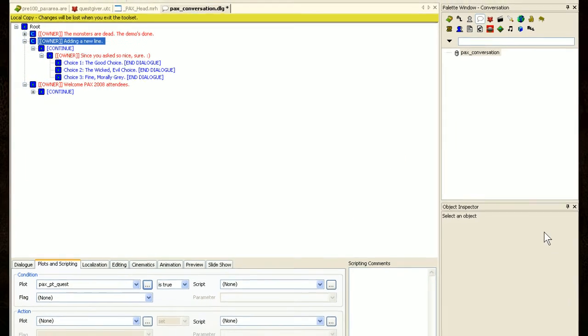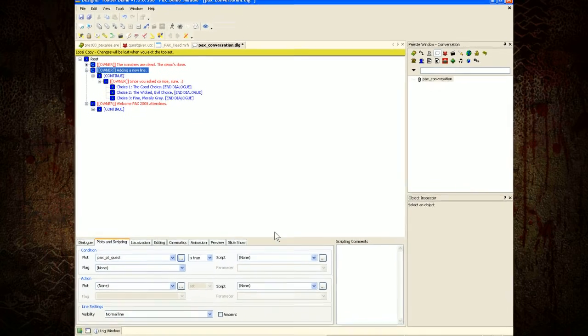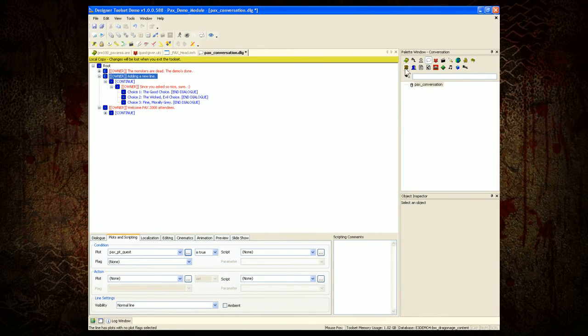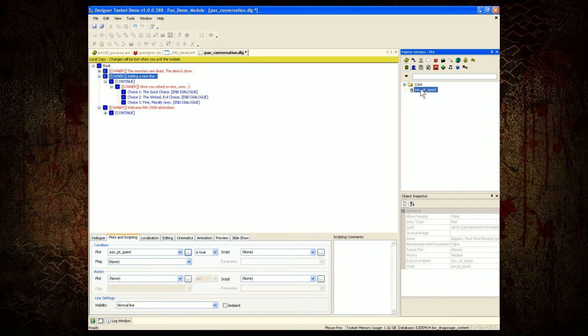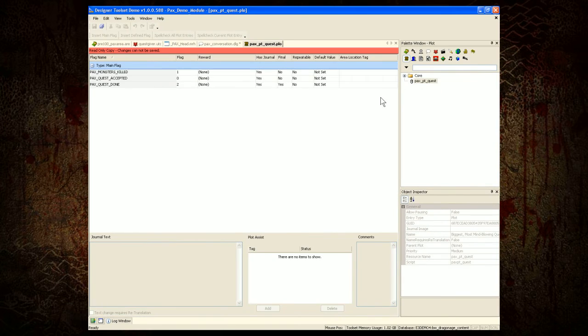Now we're going to cover scripting and plots and how all of that is going to work in much more detail over the next couple weeks and months. But for our purposes here, we can just quickly jump to see what that looks like just to give you an idea. We'll open up our plot editor here. Now this plot, this quest, has three main states to it.